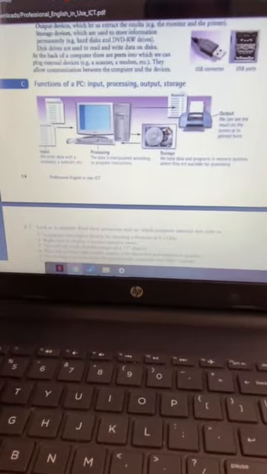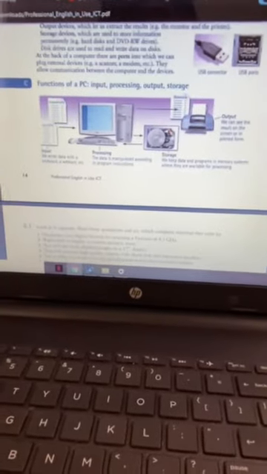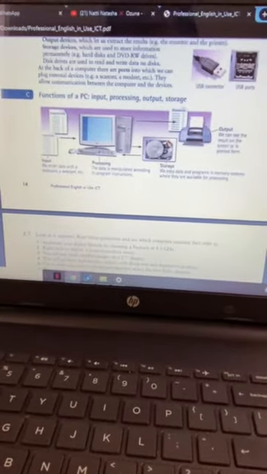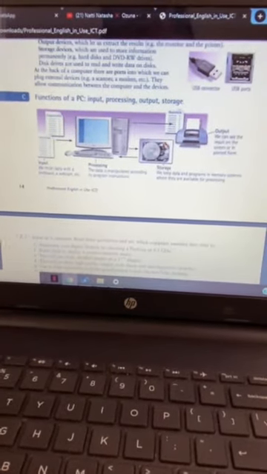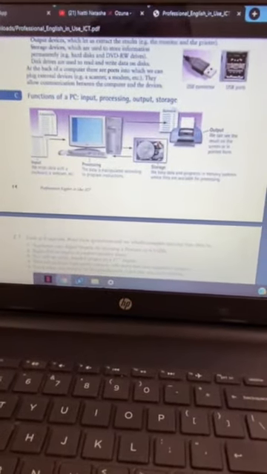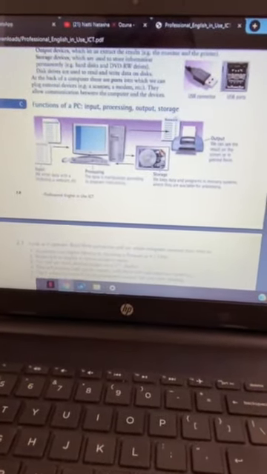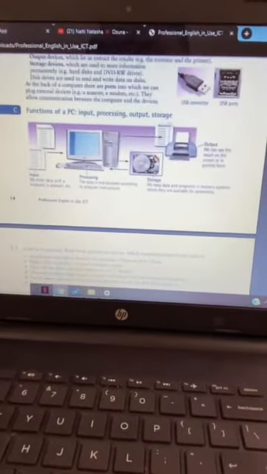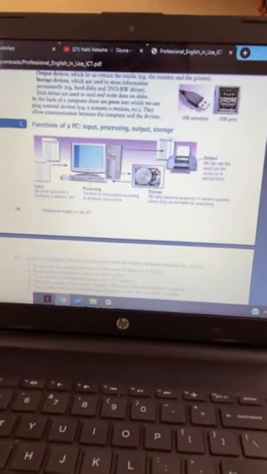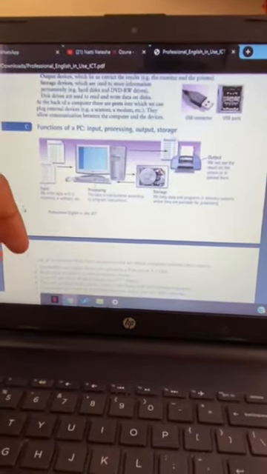Functions of a PC: input, processing, output, storage. Input: we enter data with a keyboard, a webcam, etc. Processing: the data is manipulated according to program instructions. Storage: we keep data and programs in memory systems where they are available for processing. Output: we can see the result on the screen or in print form.